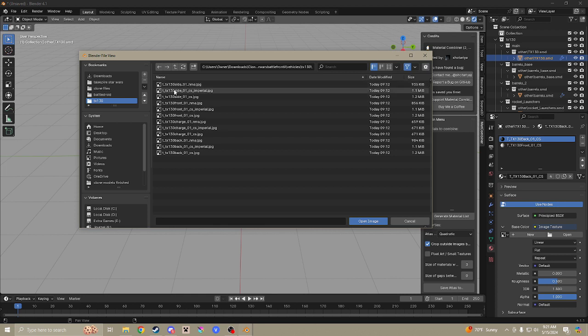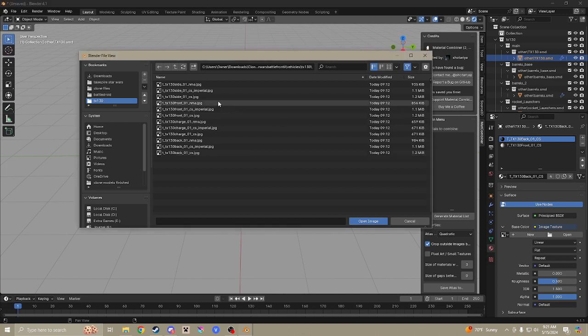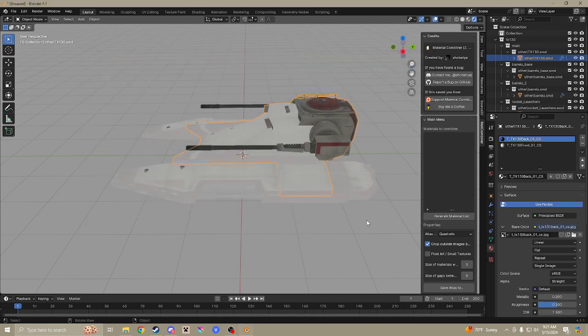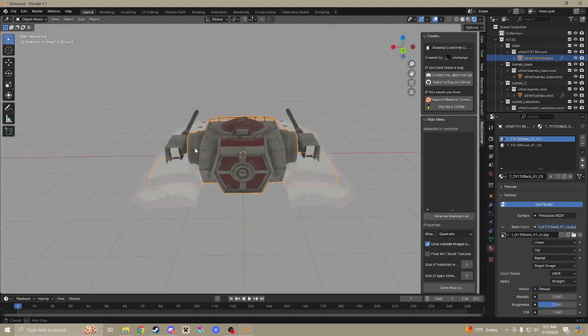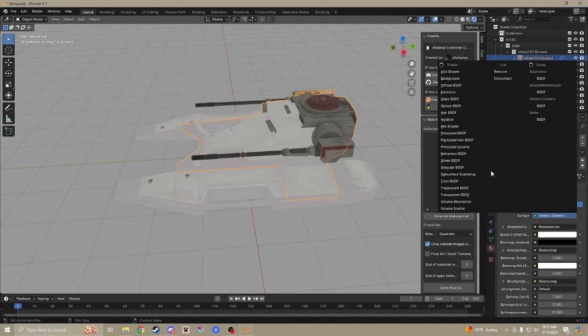So here's how this works. We know that we're looking for the texture TX130 back 01CS. So we look for this. That's charge. Nope. Back CS. That's what we're looking for. So we click there, open image, and hey, look, it ported over nice and smooth. So we're just going to do that with every single material.